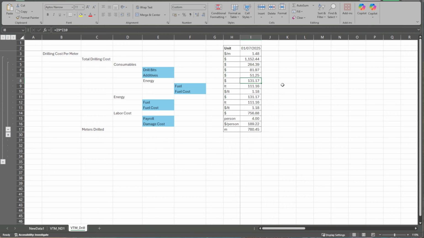For example, under consumables, we see drill bits, additives, and energy. Drill bits and additives are direct inputs, while energy is calculated by fuel times fuel cost. This means energy contributes to both consumables and the total drilling cost. Similarly, labor cost is calculated from payroll and damage cost, both contributing in dollar terms.